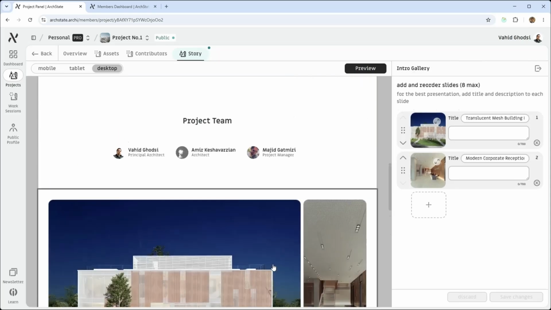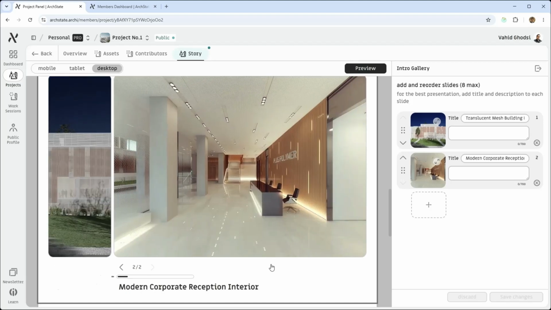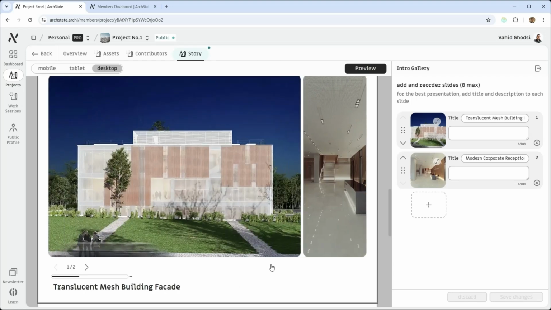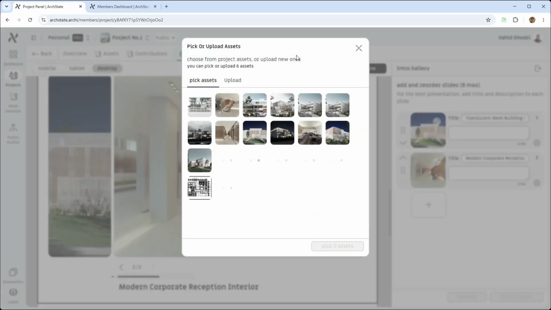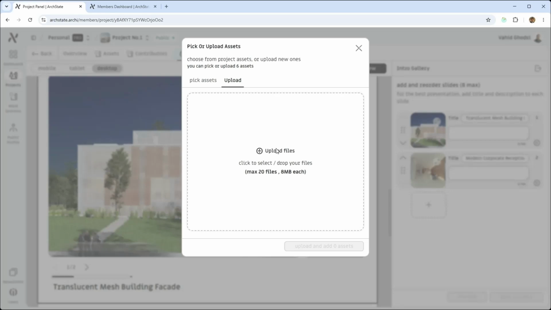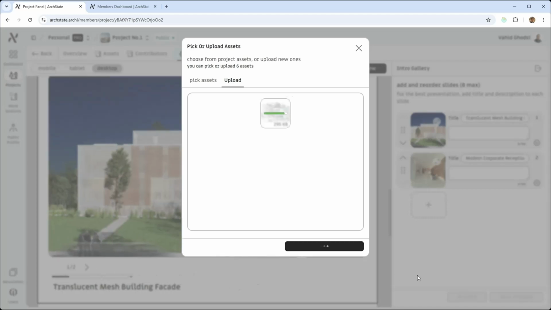The next section is the intro gallery. Intro gallery is meant to present some of the images of your project that best showcase your project, and it works perfectly when you have a title and description on that. I'm going to add another picture here, but maybe this is not enough. I can upload another image. Let's say I need a diagram. I open this one, I click the upload, and it automatically goes into the line.